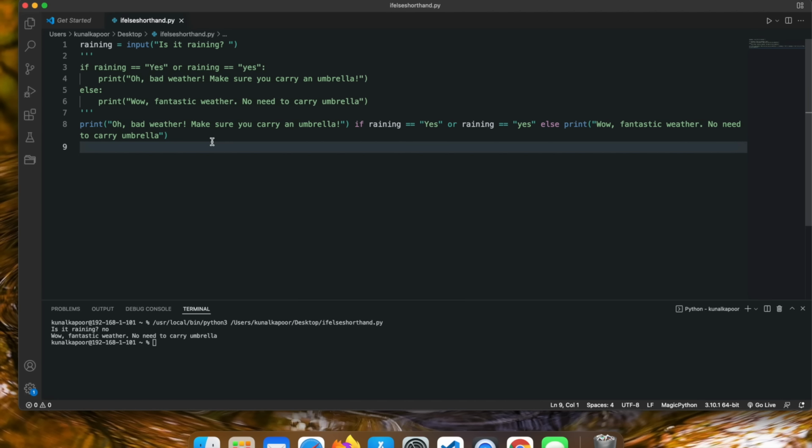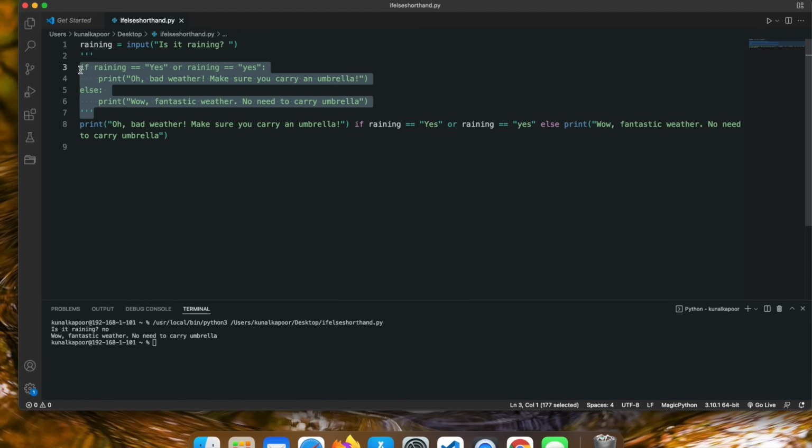And why is it important? So guys, this is obviously a bit faster, and also everything is in one line. So instead of writing 4 lines of code here, we have put everything in one line, and it works fine as well. But it reduces the readability.